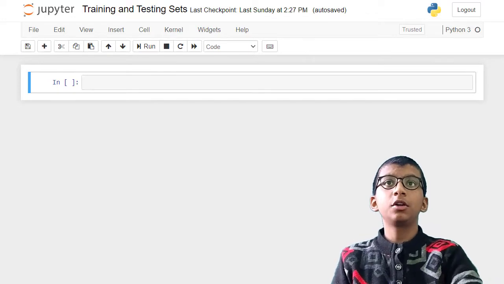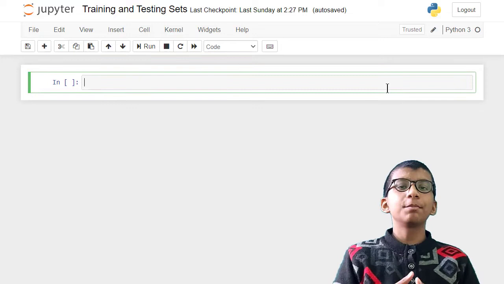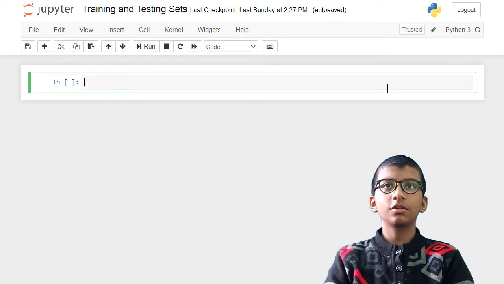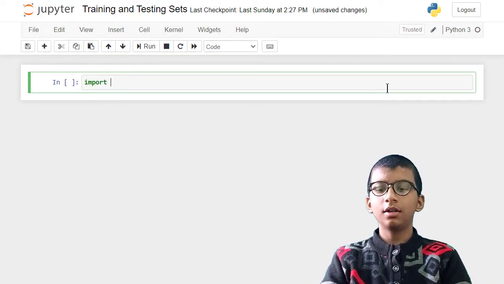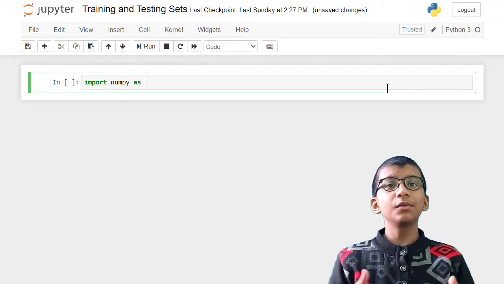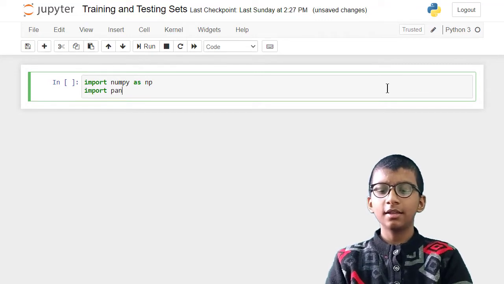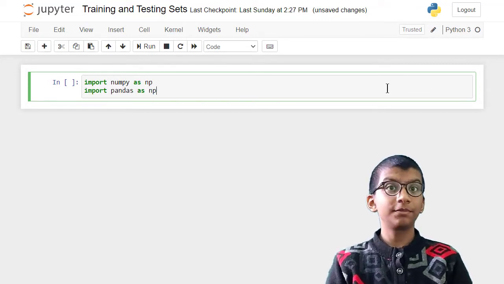So I'm on my Jupyter notebook named training and testing sets. So first of all, let's import the libraries. Import numpy as np, and then we'll import pandas. Import pandas as pd.